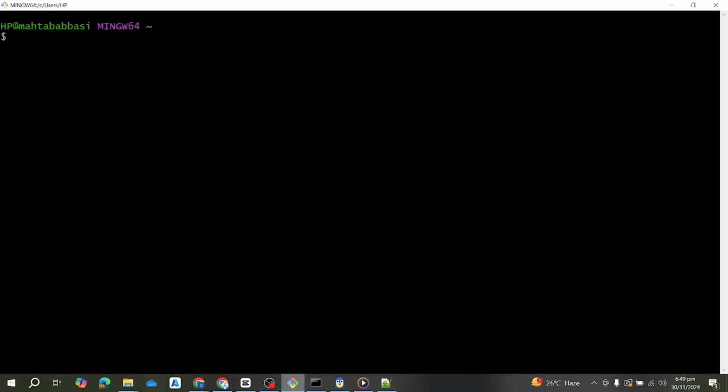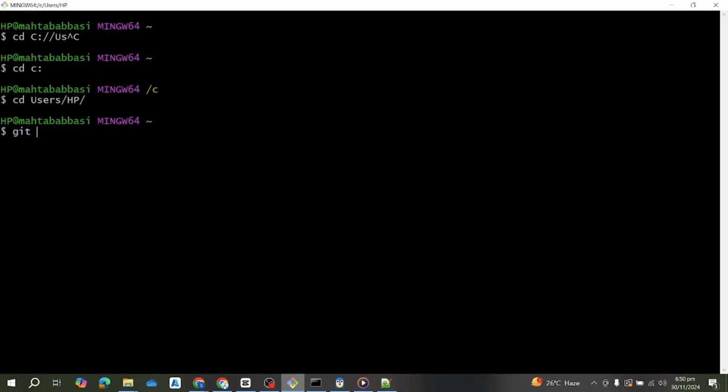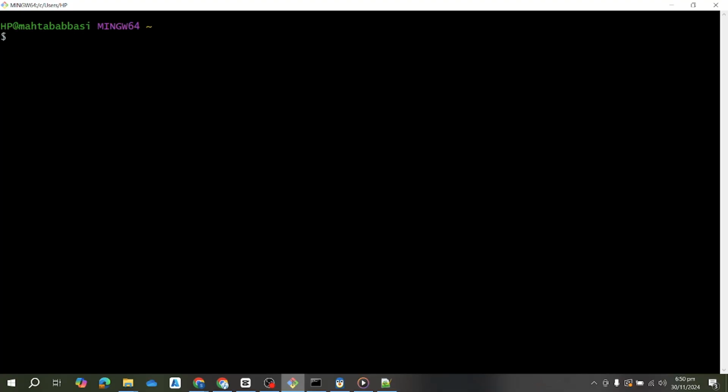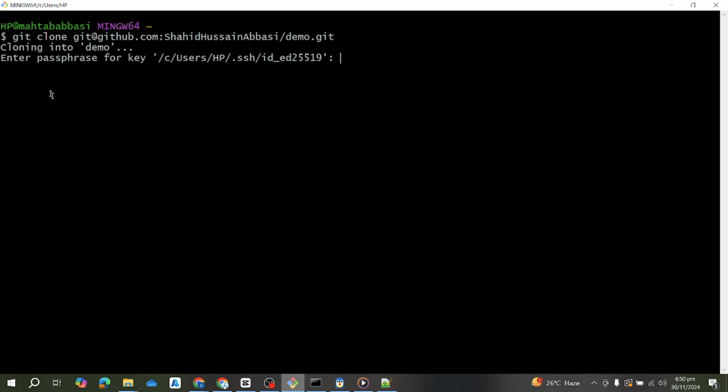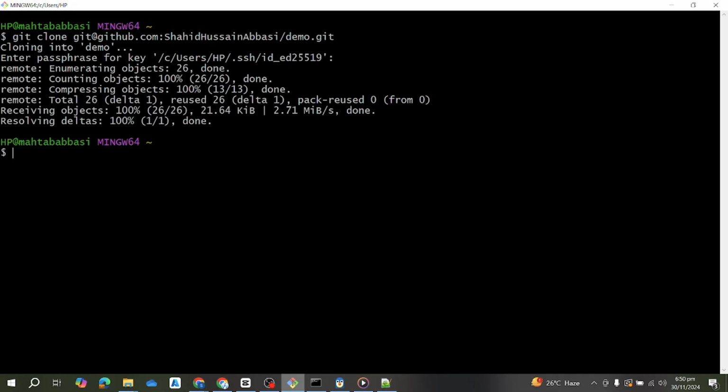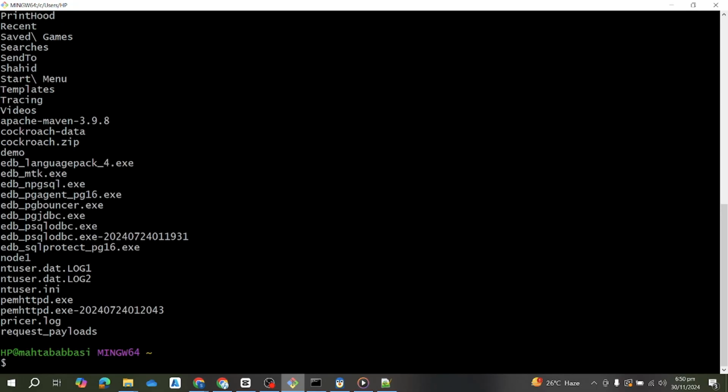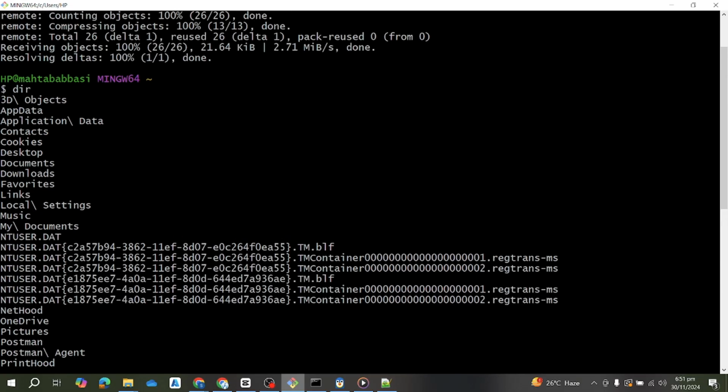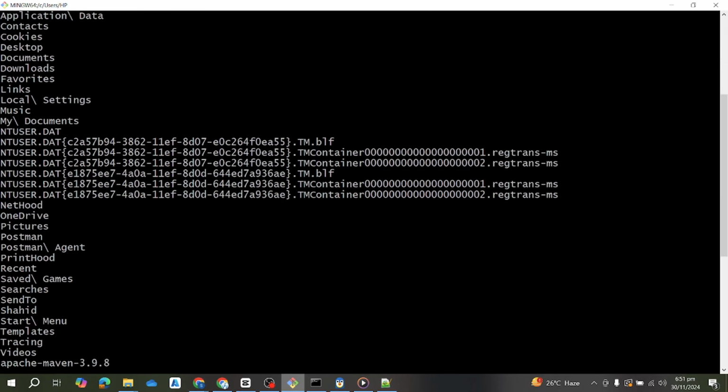Clear, and git clone. First I have to move into a directory, like right now I am in the HV directory, and now I want to use git clone. Now I have to provide the clone URL, because we have authenticated with SSH, and I believe it will allow us to clone this repository. Okay, enter the passphrase which I have created. Okay, great. Now you can see you must have a directory with the demo.